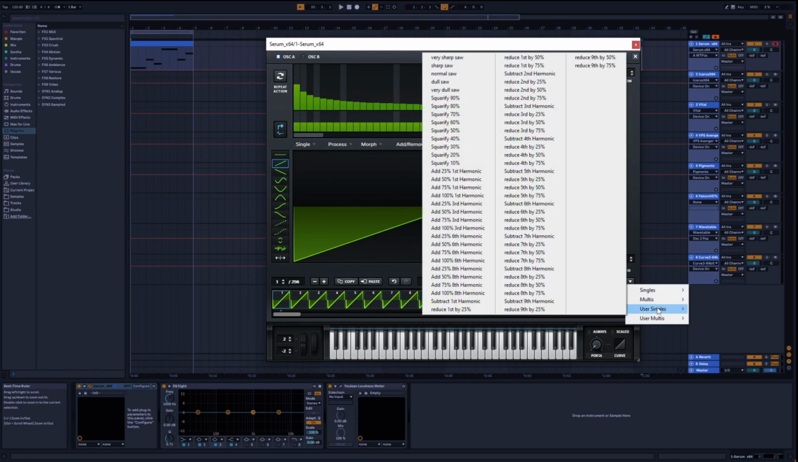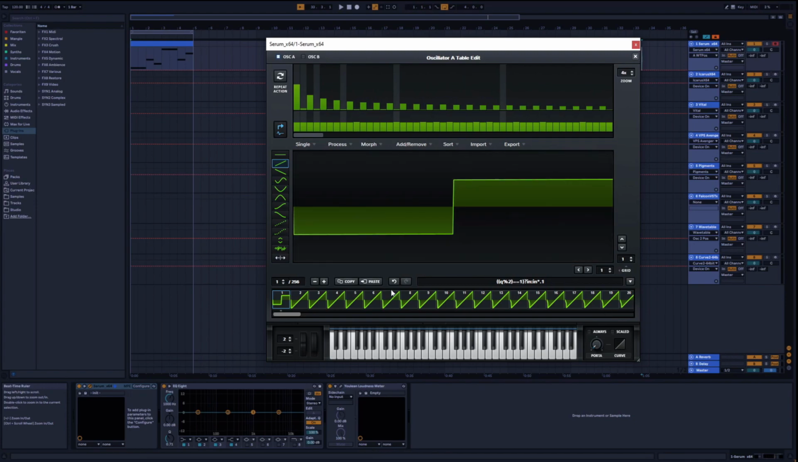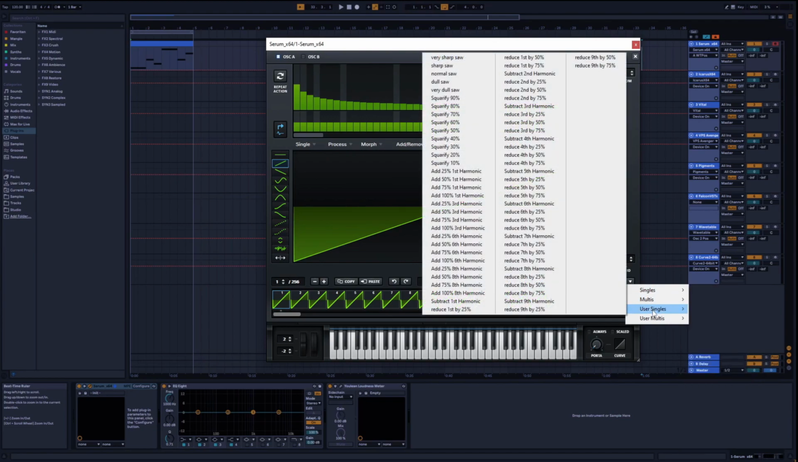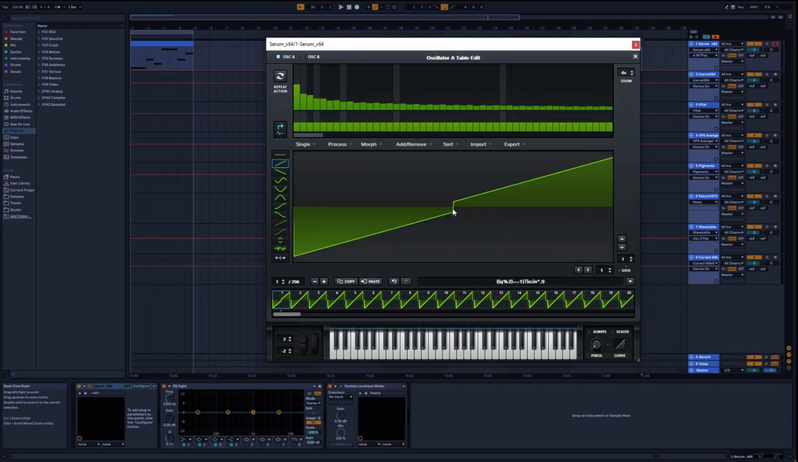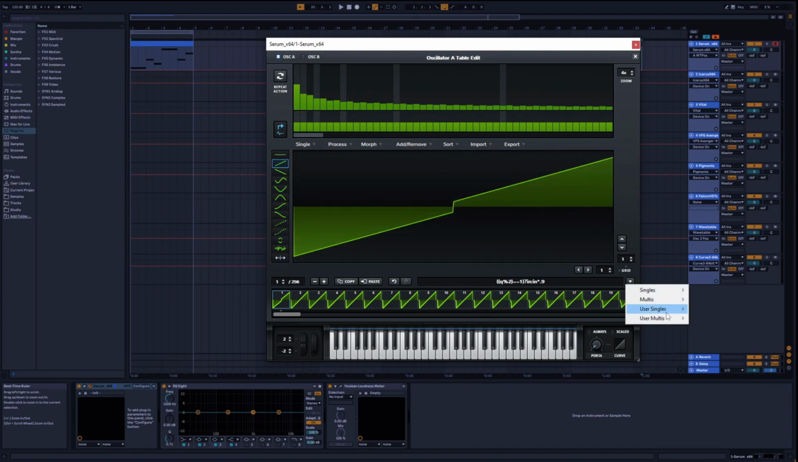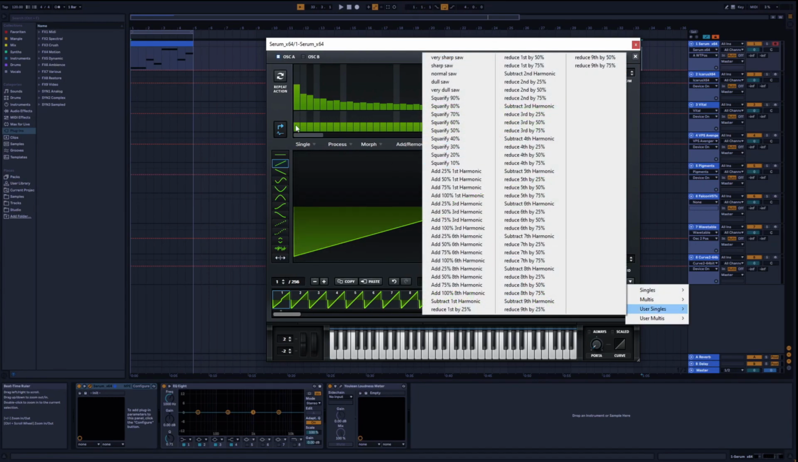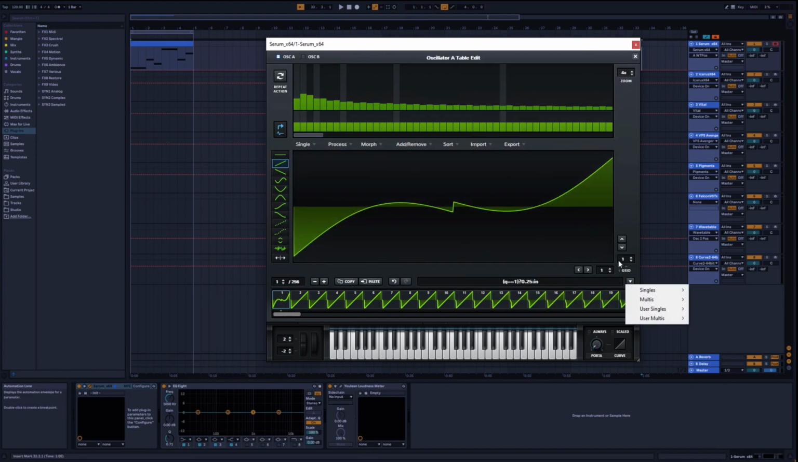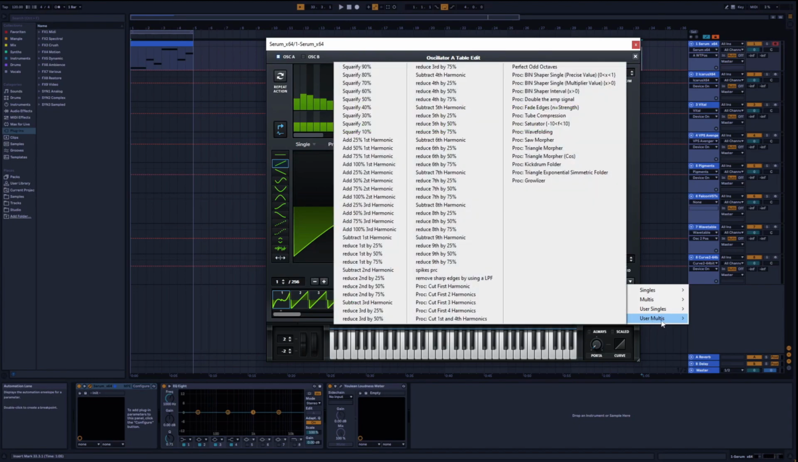And let's just look at some different kinds of processing that I have here in my user tables. You also have a squarify with different percentages. So for instance, if you go here, it's like a 90% squarify. This is just 10%, so you just get this little tilt. I can add harmonics, or we can look at the FFT bins, or reduce harmonics in this case to 25%.